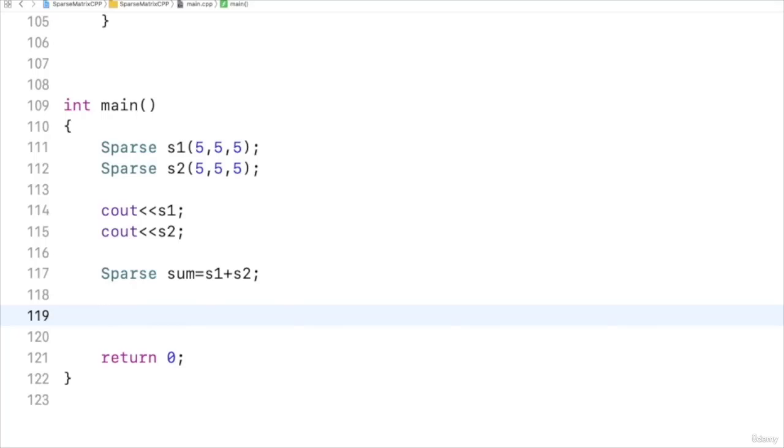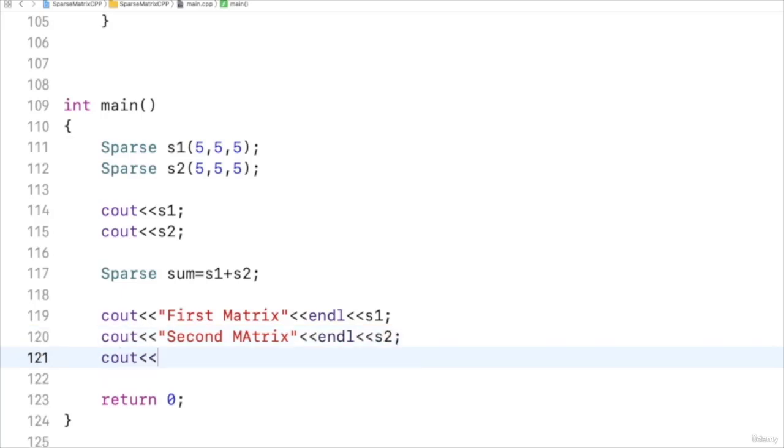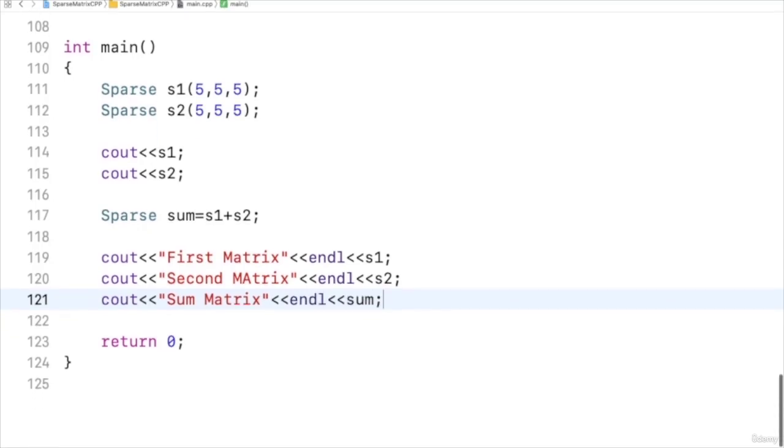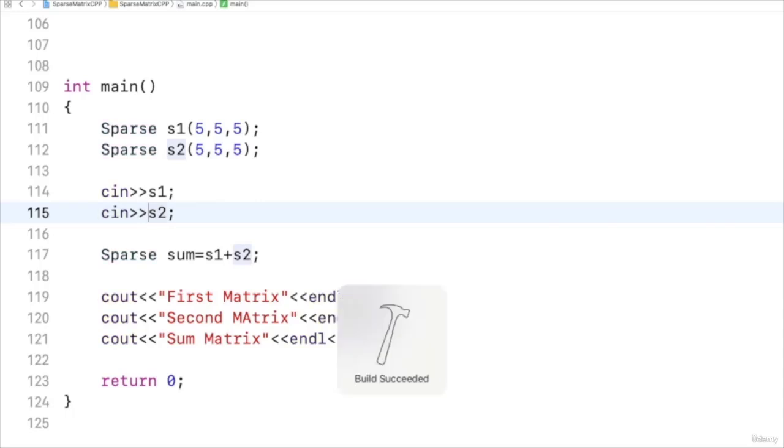Now I have to print all three matrices, so I will say cout first matrix and NL and display first matrix S1, then cout second matrix and NL, I will display second matrix, then cout sum matrix and NL, this is sum matrix. That's it. Oh, here I have made a mistake. I should read the first matrix and I should read the second matrix, and run. Yes.